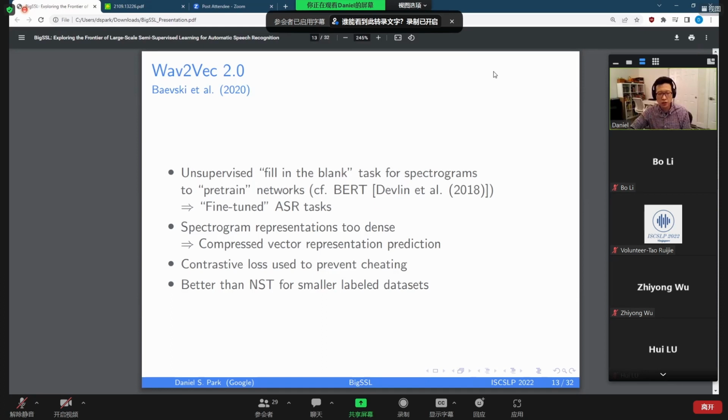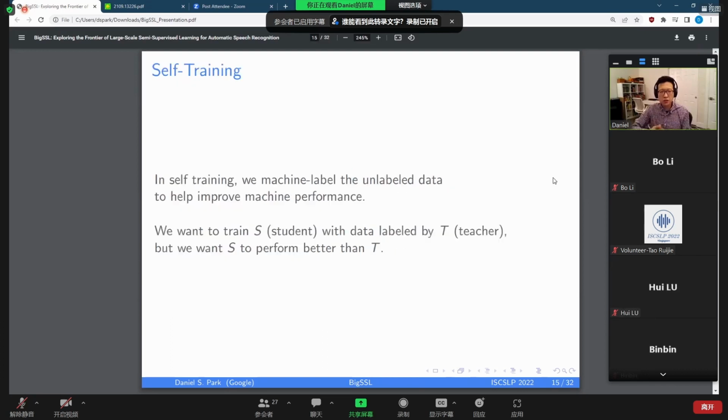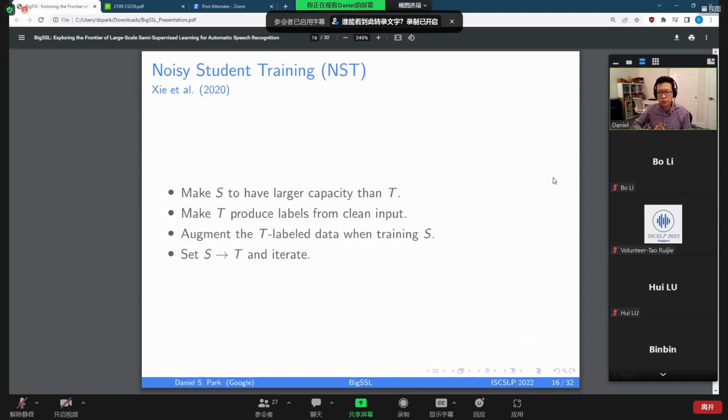Then there's self-training. In self-training, we machine label the unlabeled data to help improve machine performance. What we want to do is train some kind of student model with the data labeled by a teacher, but we want the student to perform better than the teacher. This sounds a little absurd, but people have made that work in image recognition. There's a paper about noisy student training in 2020, where people successfully applied this method by making the student better than the teacher in many different ways. First, they make the student have larger capacity than the teacher.